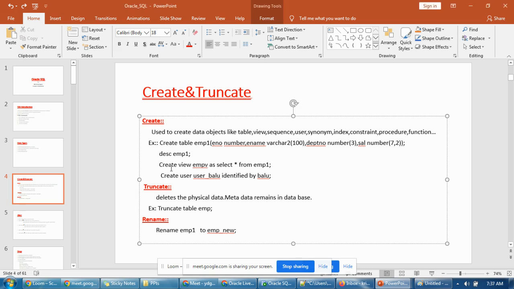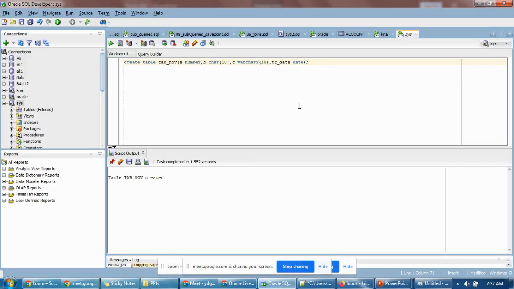Next, how you can describe. Describe means you want to see the structure, how it is: what all the columns are, what all the structures are. Once the table is created, you can go with describe. DESC is the command. This is the command to see the structure.